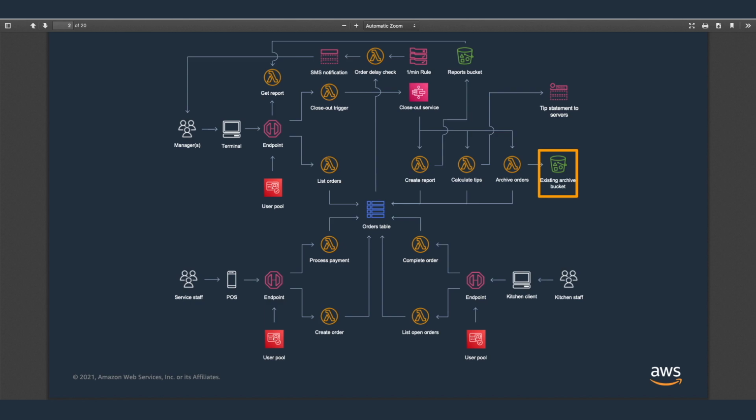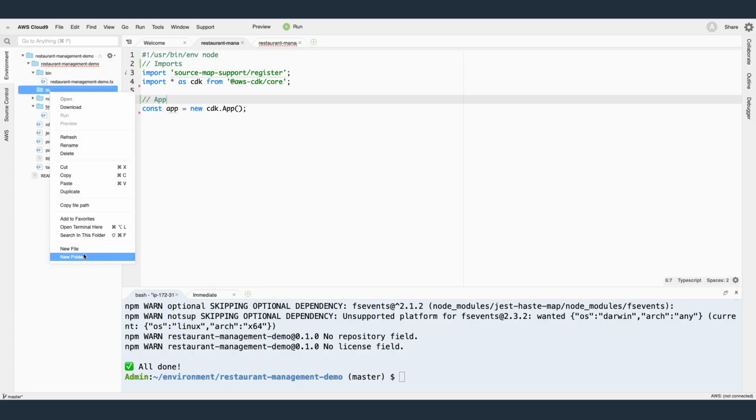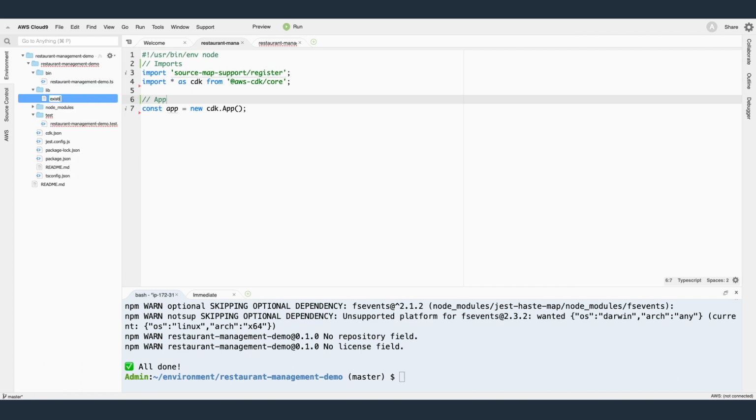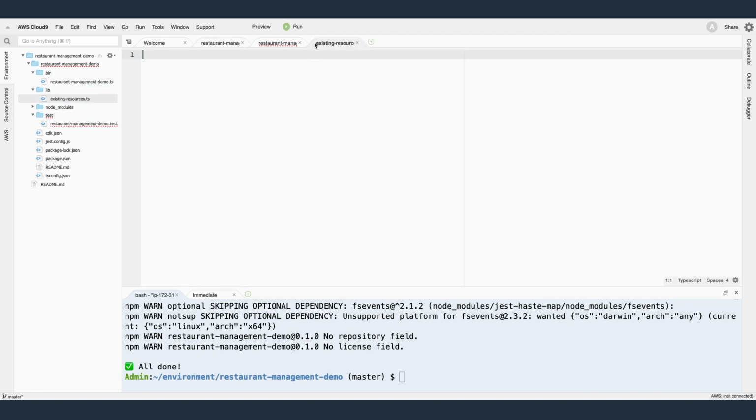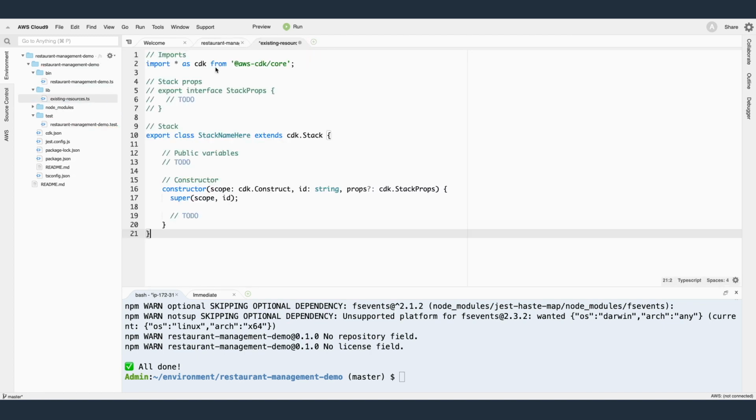So for this, I'm going to create a new stack file under the lib folder and name it existingresources.ts. Then I'm going to fill it in with some placeholders. As you can see here, we have a placeholder for imports, an optional custom stack props object commented out, followed by our stack itself with some public variables, and finally a constructor. I'll update the stack name to existing resources. Then down in the constructor, I'm going to get ready to add the existing orders bucket.